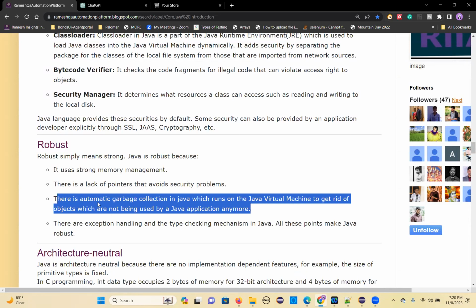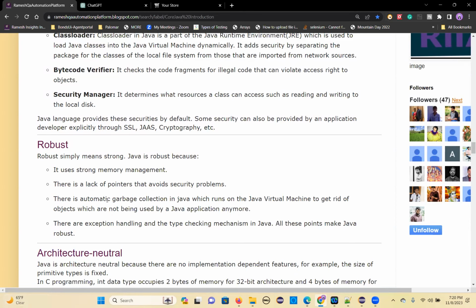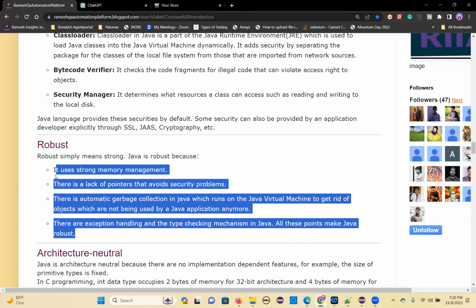In C++, you have to schedule the garbage collection, but here it's not like that. It keeps running frequently and checking. So that's why it's a robust programming language. There are also exception handling concepts and a type checking mechanism in Java. All these points make Java very strong, so Java is a robust programming language.